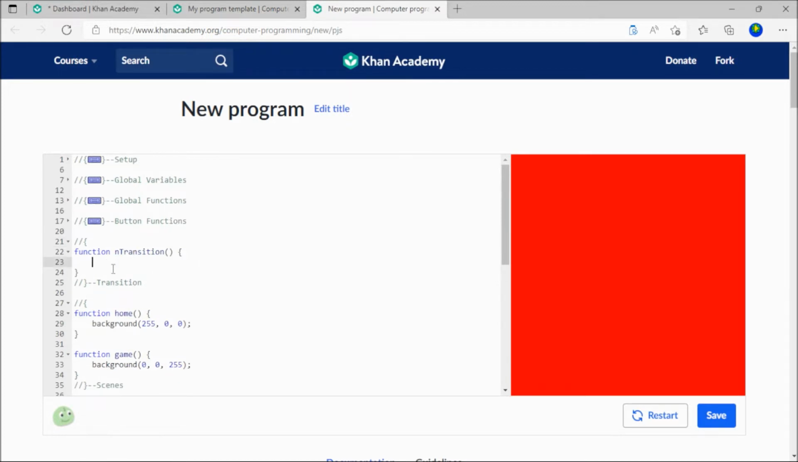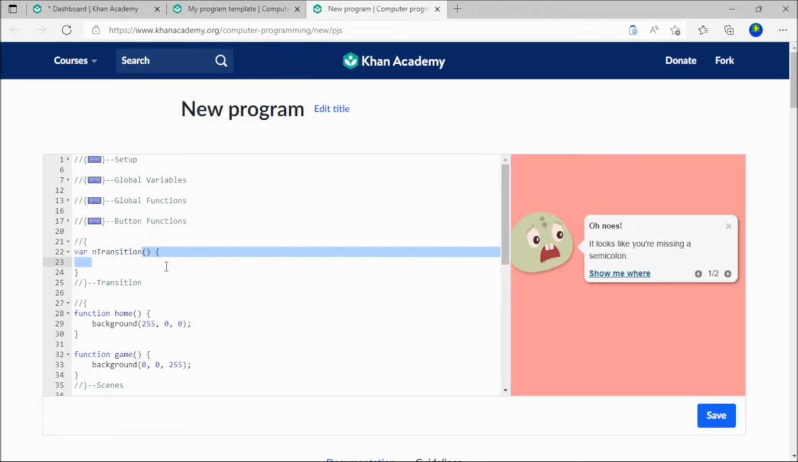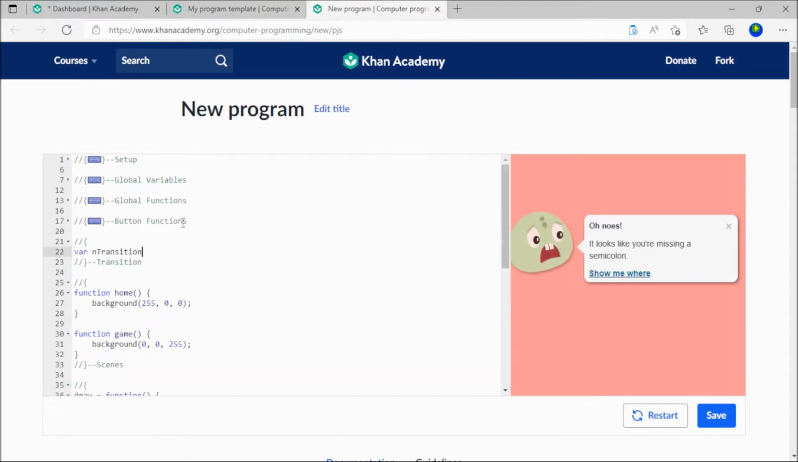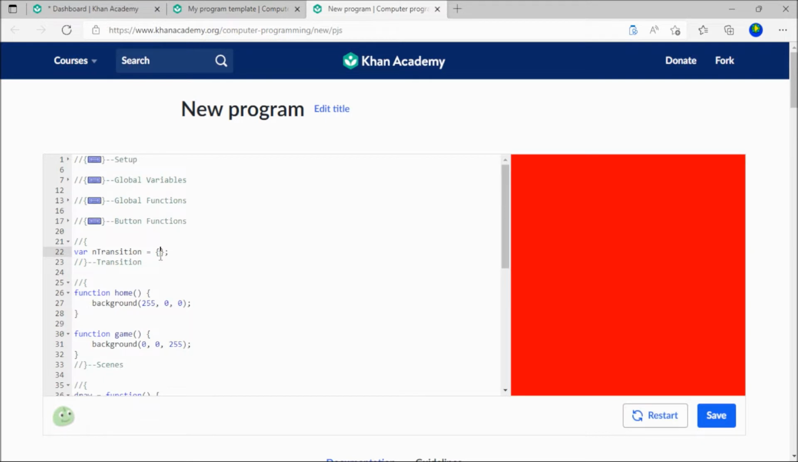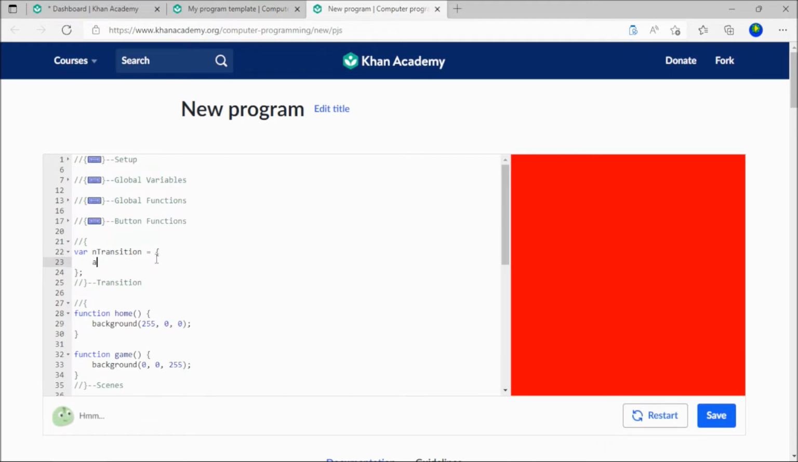Alright, so in here I'm going to make object parameters. Oh, oops, this is supposed to be var, not anything else. The end transition is supposed to be an object, sorry about that. And now, inside here we're going to add a: 0.